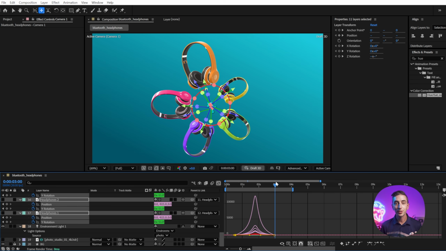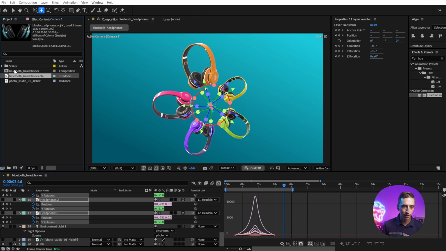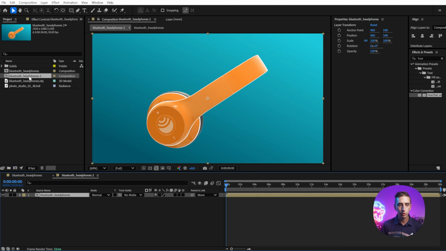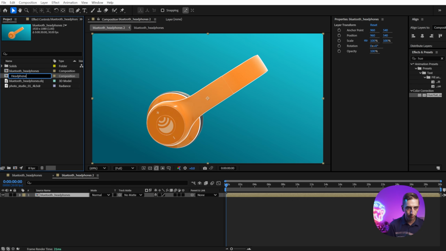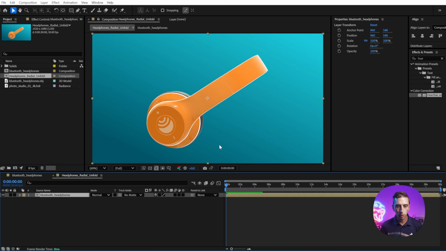What I'd like to do now is just add a few finishing touches for compositing's sake. So I'm going to grab that comp, the Bluetooth headphones, and drag it into a new comp. And I'll call this one Headphones Radial Unfold. And this is where I'll do my compositing.